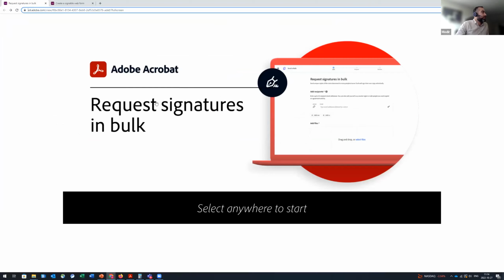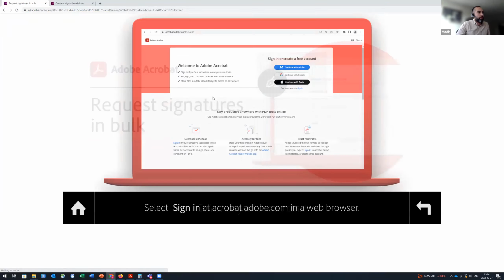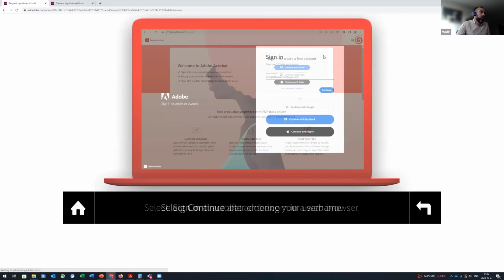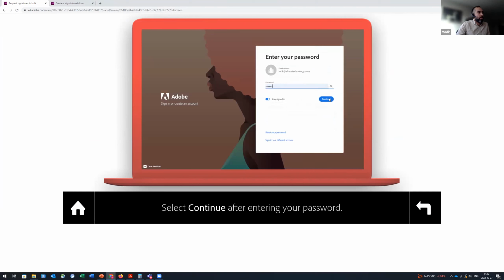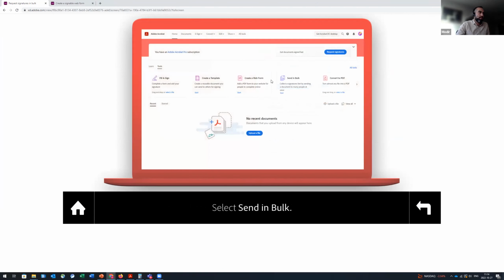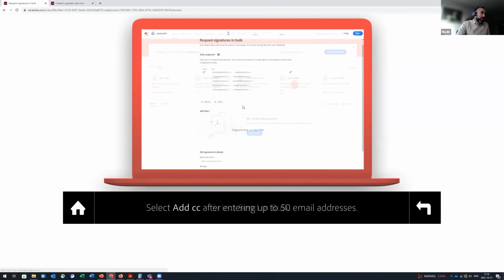So in this click-through demo, we will see how we request a signature in bulk using the Acrobat tool. And same thing here, we log into the web portal of Acrobat. We have the credentials that are needed. We do support SSO as well, so it can be configured. And he's going to go, you can see here, he has access to all the different tools. He's going to press send in bulk, and he's going to add the recipients, up to 50 recipients.